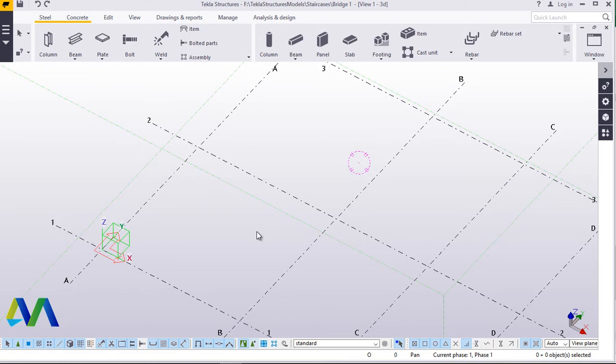Today I'm going to take you through a very simple demonstration that is all about how to import XY coordinates to TEKLA structures. These coordinates, you are going to use them to create bridge abutments and the wing walls, and also to set up the steel bridge deck.